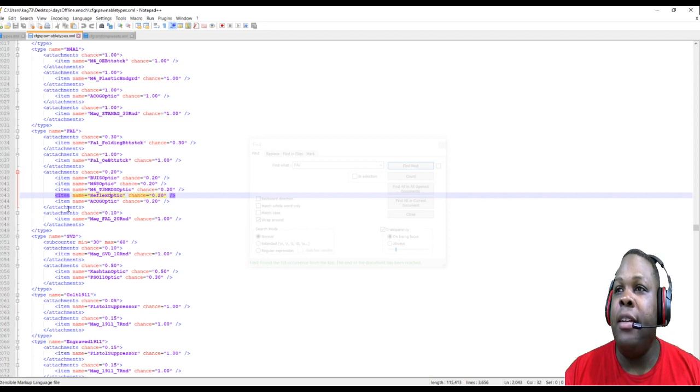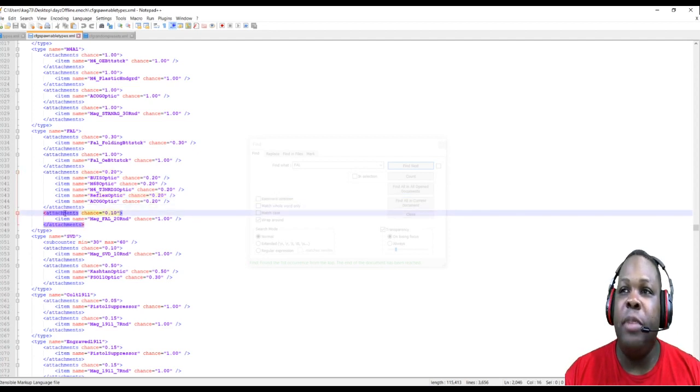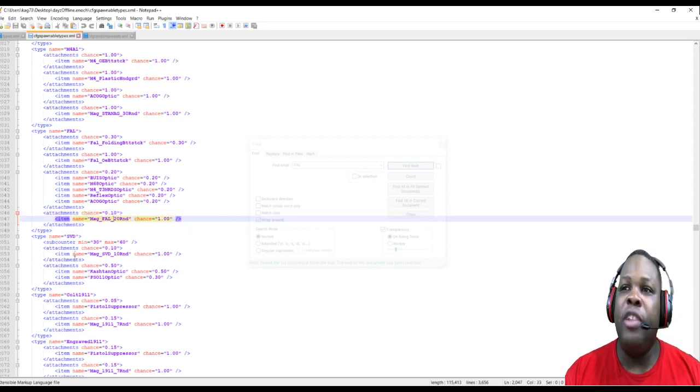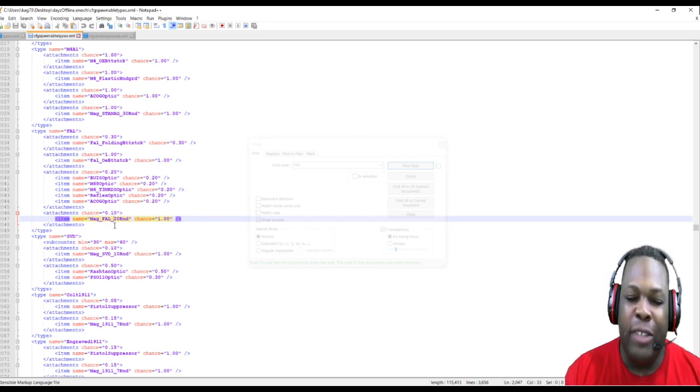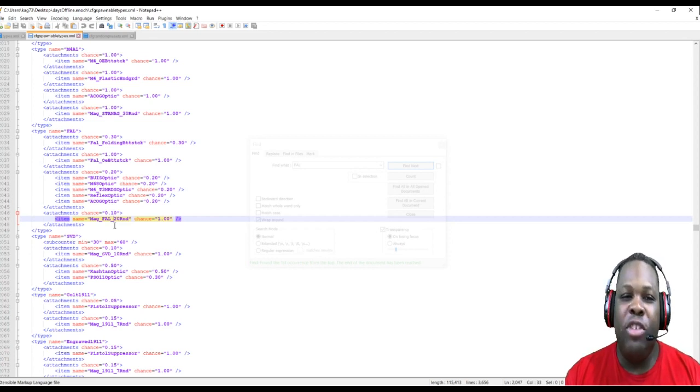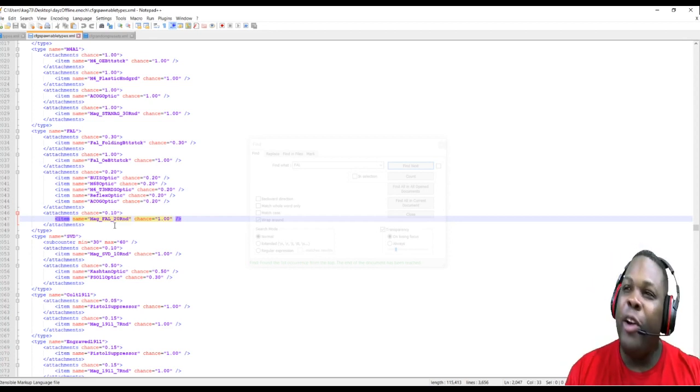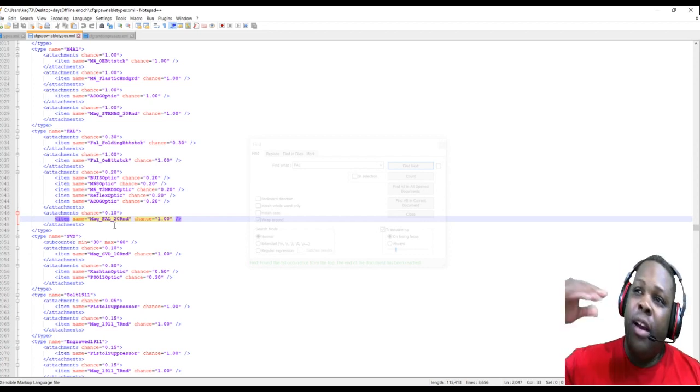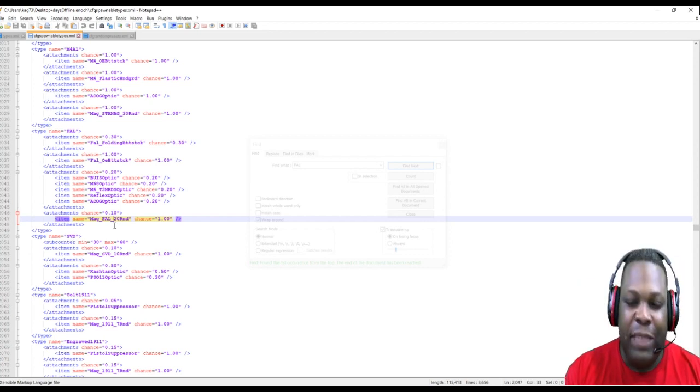And then we've got this last attachment, which is a magazine. There's a 10% chance of this attachment occurring, and then a 100% chance that if it does occur, you get a 20 round mag for the FAL. So that's how this is structured. Now, if you want to make sure that an item spawns, then you want to make sure that the chance of the attachment occurring is 100%, and that the chance of the specific item you want to spawn is 100%.